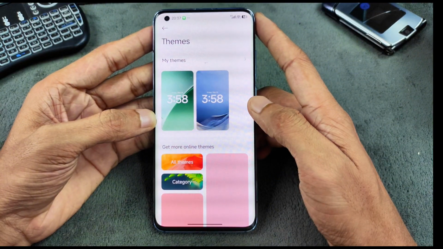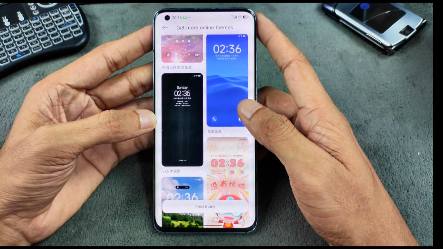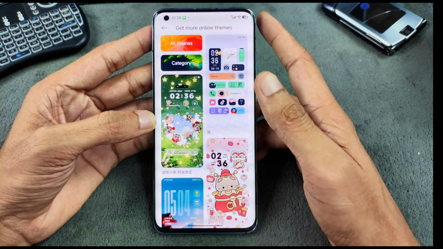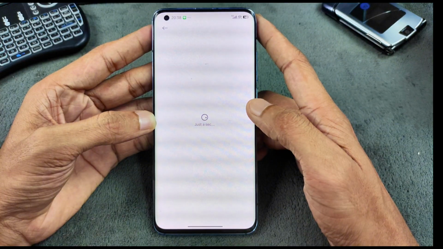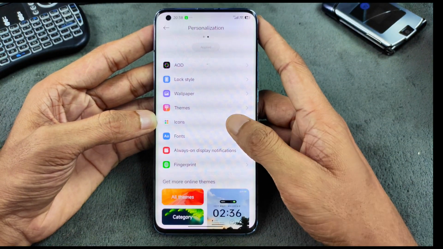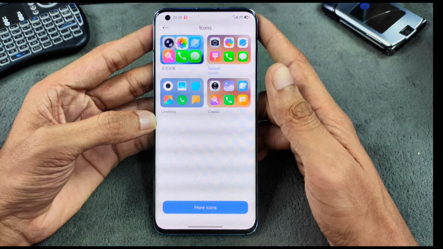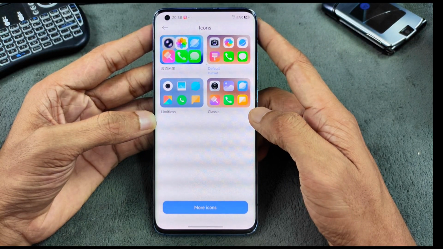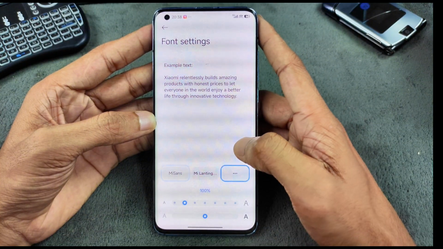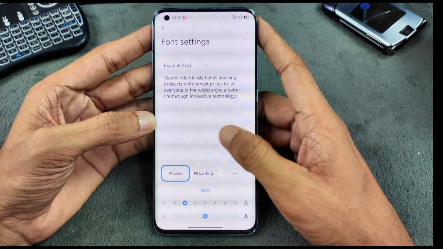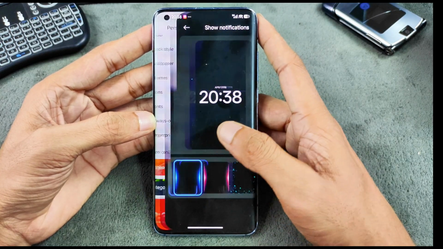And themes, so we do get a lot of theme options. This ROM is ported from the Chinese variant of the ROMs, that's why the theme store is Chinese, but you can actually install any theme here, download, and you can use it. Icon size you can change, or if you install any theme here, you can use those icons. Font, there are a few font options available and you can download. Always on display notification, so edge lighting and other things are available.